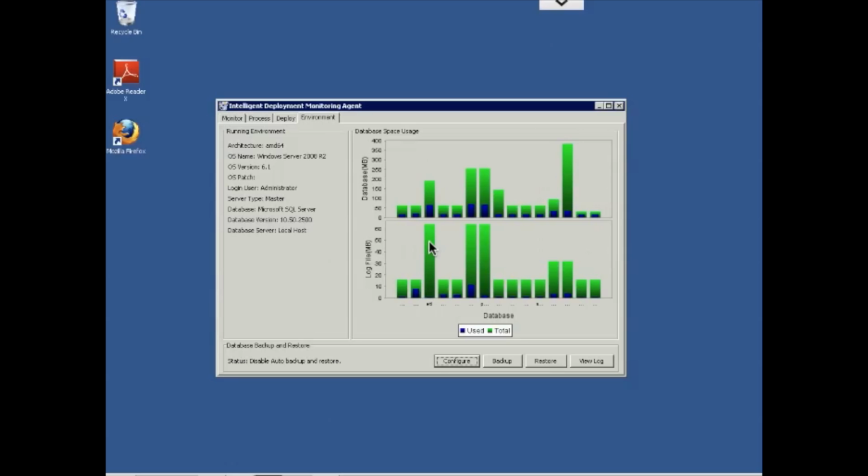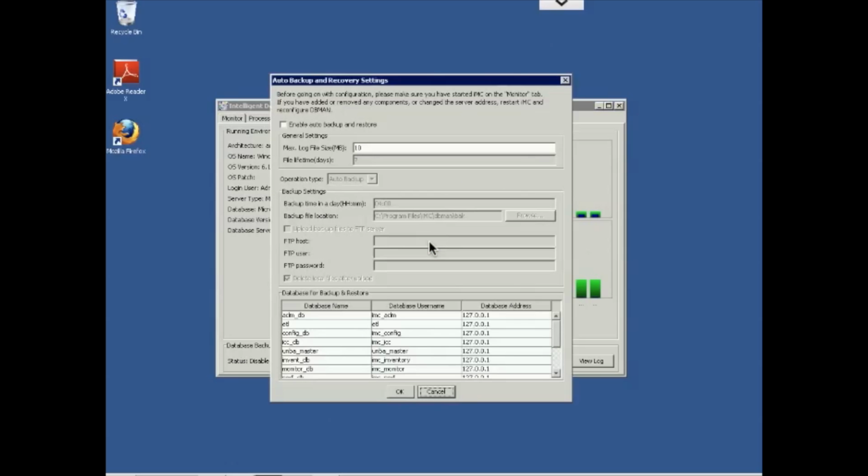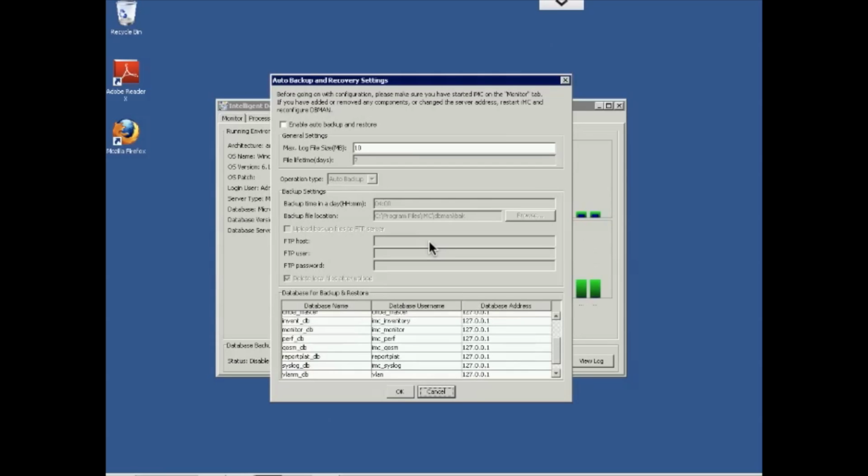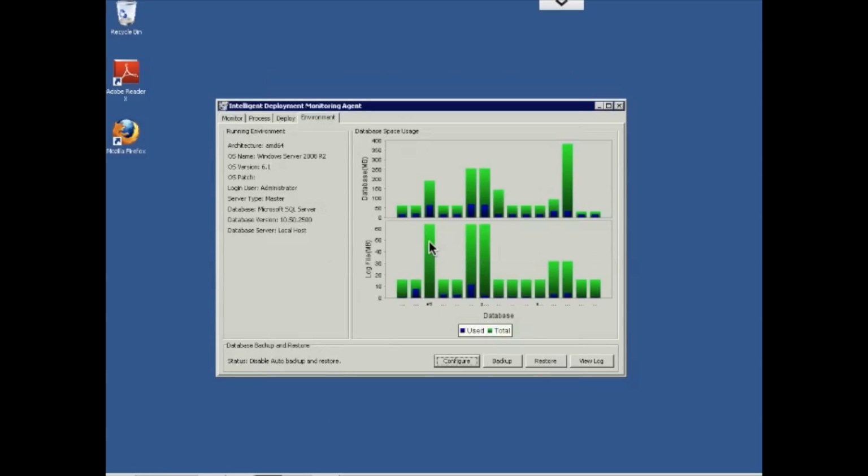There are 4 different buttons down here. One, the configure button, is used to configure the auto backup and recovery type settings for the database itself. So you can enable the auto backup and restore, what its max log size, file size is, and then some backup settings if you're going to an FTP host, and so on and so forth. These are then the database environments that will be backed up during this process itself.